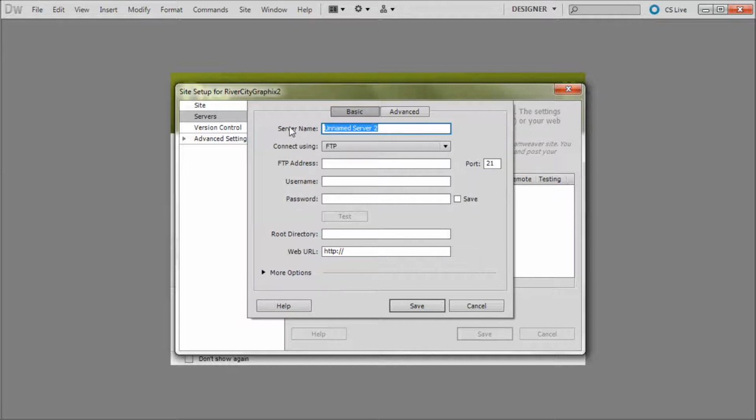So what we can do is take server name. You can call it whatever you want, so I'll be calling it River City Graphics 2. Then we're going to be using FTP, and in most cases you'll be using FTP, so just select that. For FTP address, it's going to be whatever your website URL is. So in my case, rivercitygraphics.com. Then we'll click on the next thing, and you can see that it automatically adds in the website URL down here. And then what we're going to need is the username.